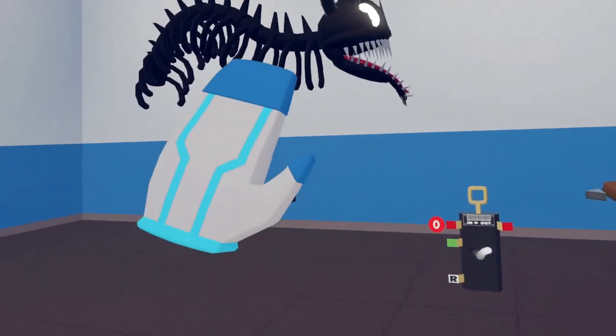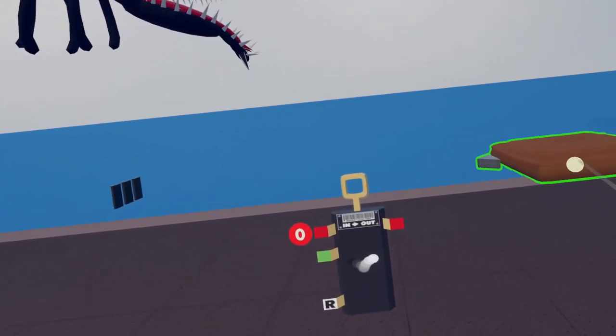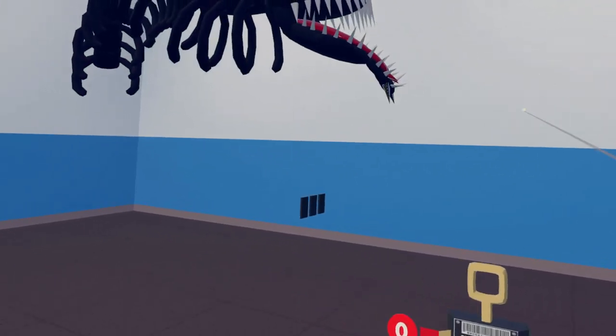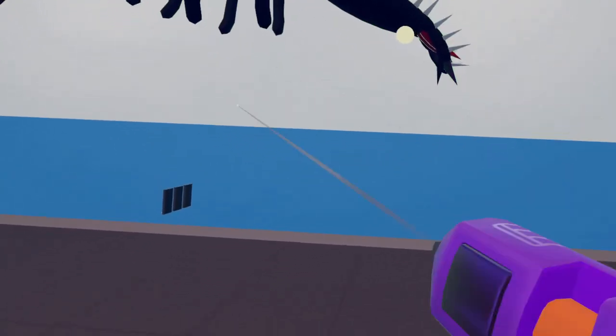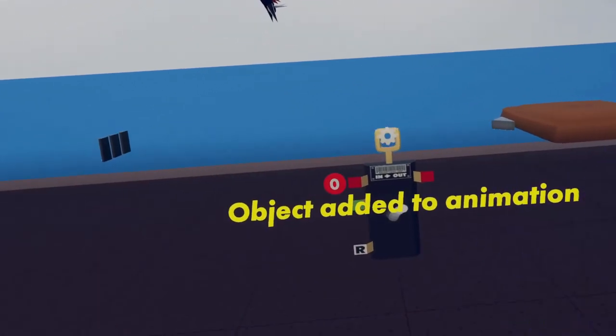All right, we're almost done. All we gotta do now is the animation. So what do we want to happen when the player gets in the seat? I want the seat to kind of come up into the monster's mouth, and I want the monster's mouth to be going up and down. So let's go ahead and attach the seat to the gizmo.